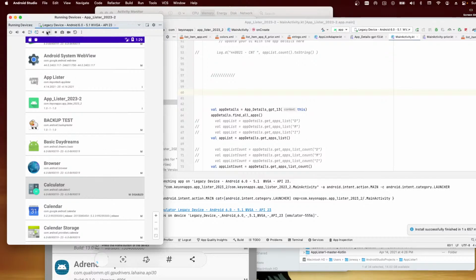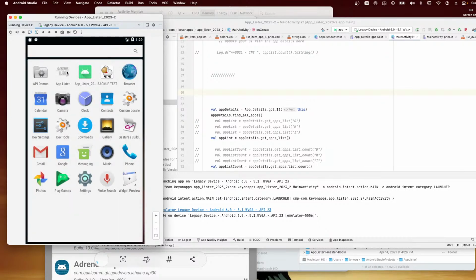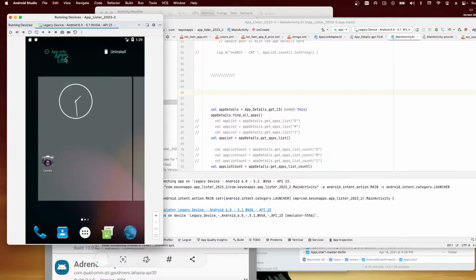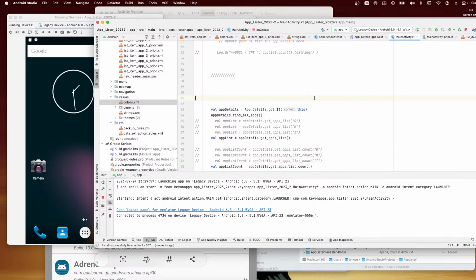Let's try one more. Let's try the app lister, if this works. Oh, I can't. I guess you can't disable something you installed. Just uninstall it. All right, what do we got? Yes, Dr. Jones, we got it. It's looking good. We're almost there. I think I've got it.